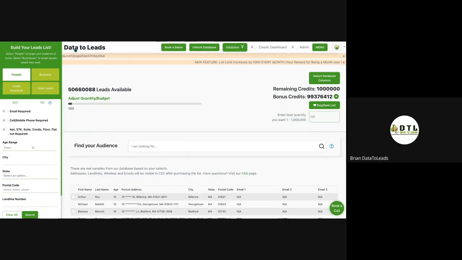Data to Leads was our first company where we put this together to sell business leads, homeowner leads, aged solar leads, aged insurance leads. This was our core of what we did forever. And as time went on, we found a lot of people would end up buying the same data over and over again, because managing a lot of data, 50 million records, 500 million records, is a difficult task to do.